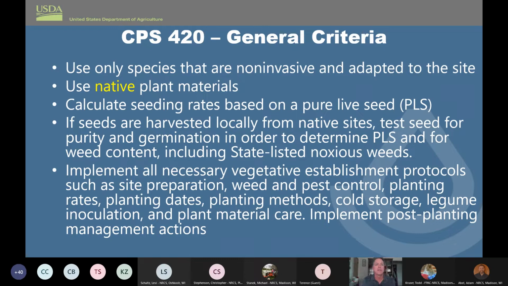Another part of the general criteria: implement all necessary vegetative establishment protocols such as site prep, weed and pest control, planting rates, planting dates, methods. The reason I spelled this out is because I'm going to touch briefly on implementation requirements, which are new to NRCS this year. Essentially, if a lot of you are familiar with job sheets, many of those are getting converted to implementation requirements. I'll cover them in a bit, but essentially this old bullet is covered through the implementation requirement.